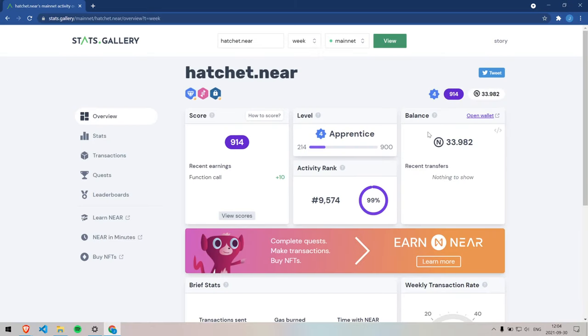Here the dashboard loads, and we have a bunch of little cards here that are showing different statistics about my NEAR account. Let's look at the first one, the score widget. StatsGallery has a scoring algorithm that is calculated based on your account's activity on mainnet. So here you can see my account score is 914.